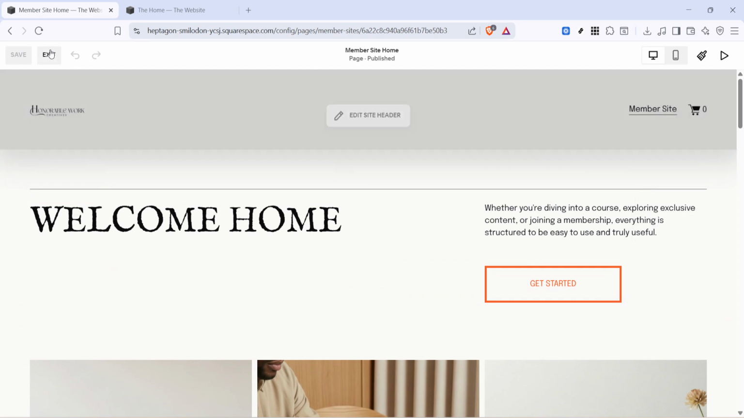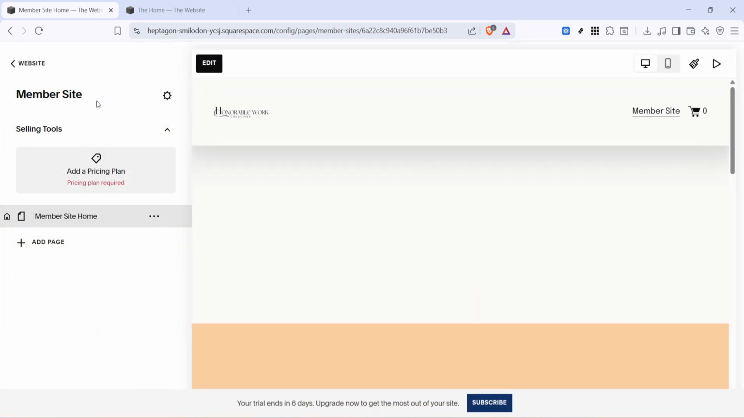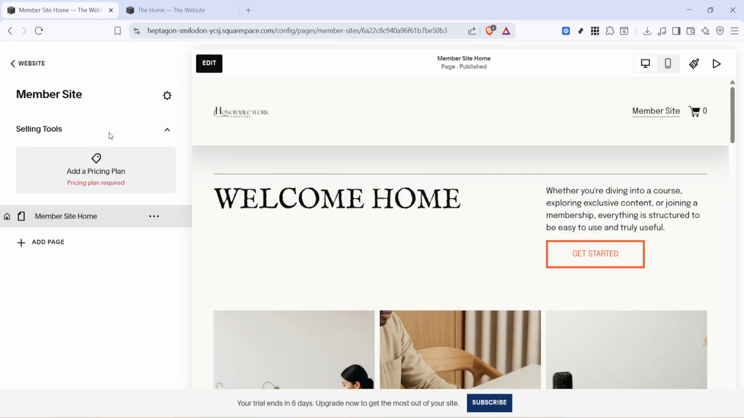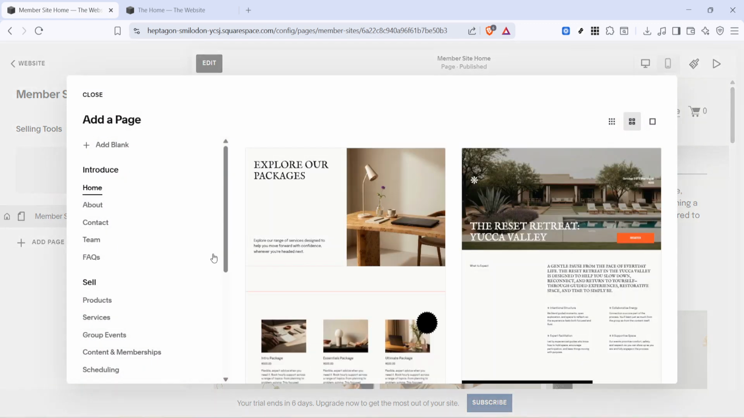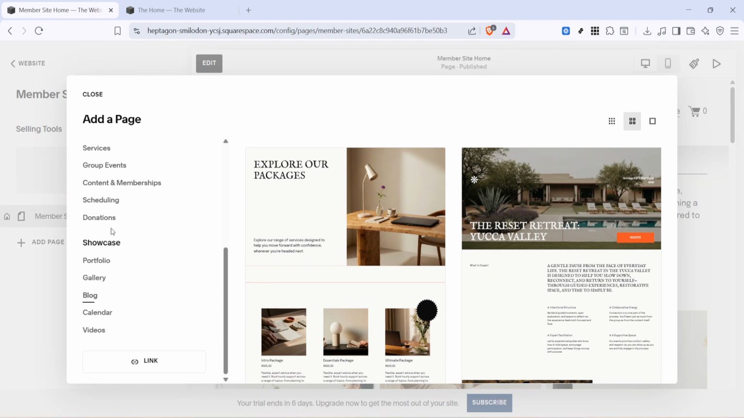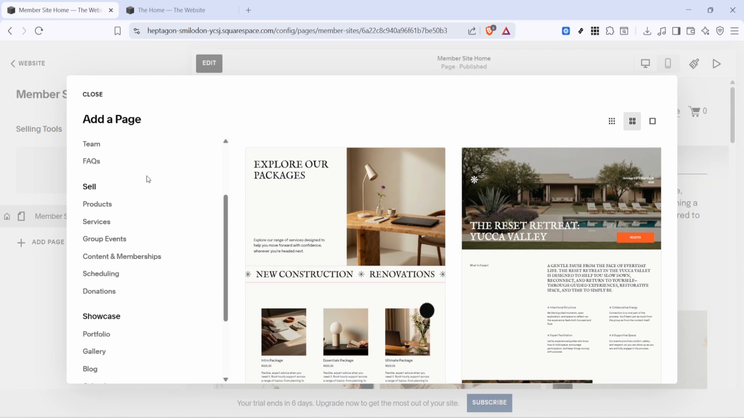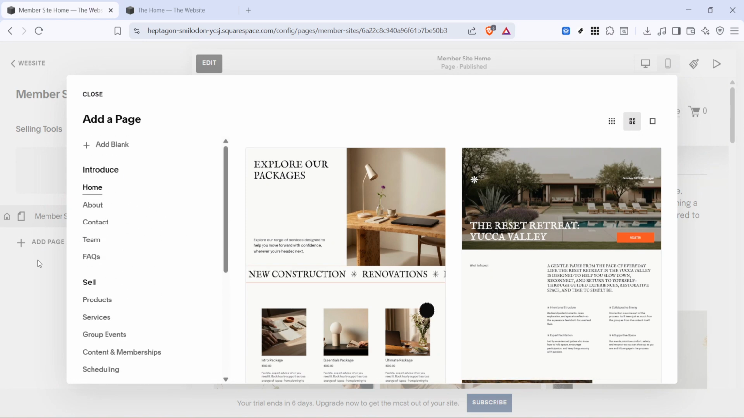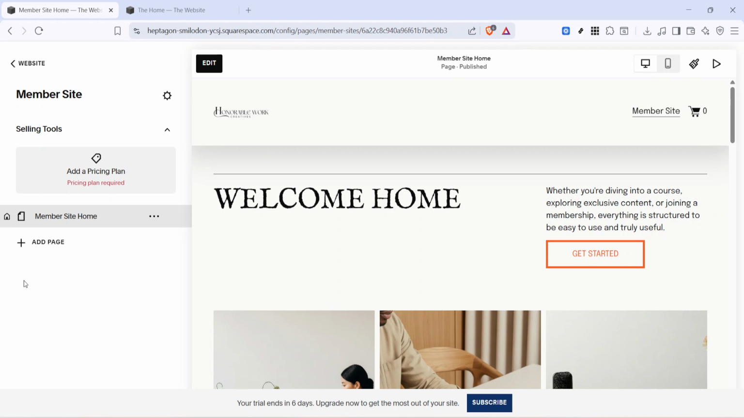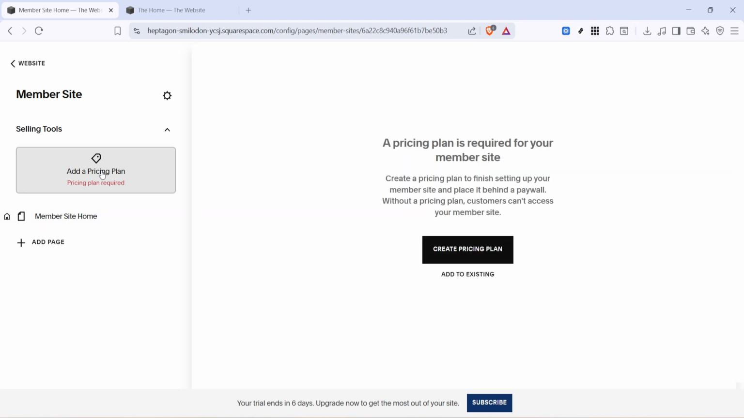When you're done editing that section, click Exit to return to the member site management area. From there, click Add Page if you want to build out more content inside your member site. You can add more pages if you prefer, which is useful if you want separate areas for lessons, downloads, community resources, or exclusive updates. After your content structure is in place, click Add a Pricing Plan.